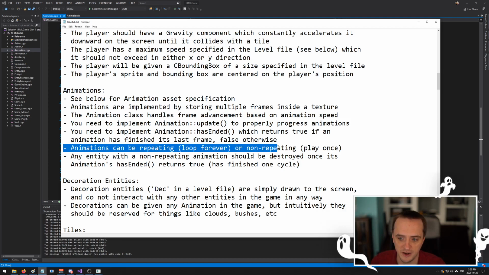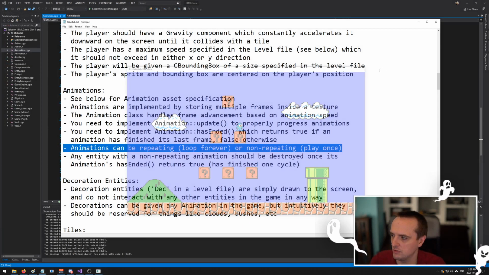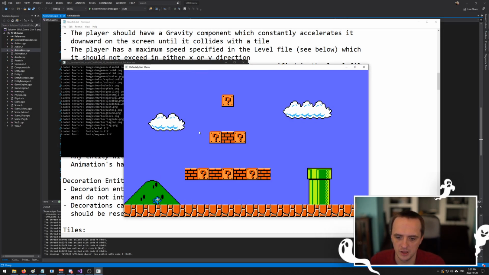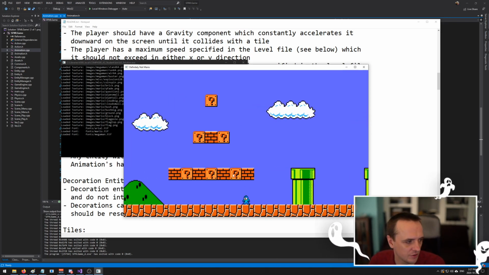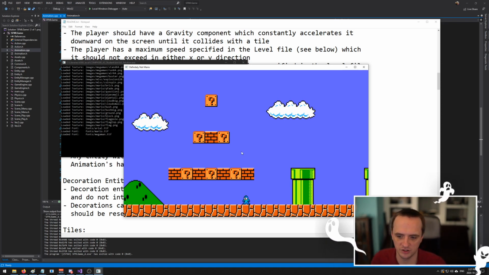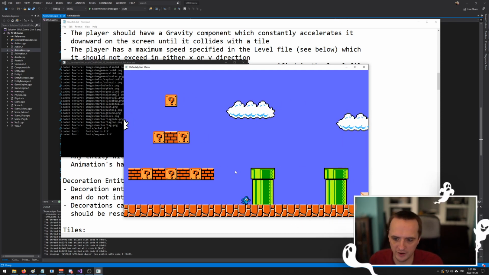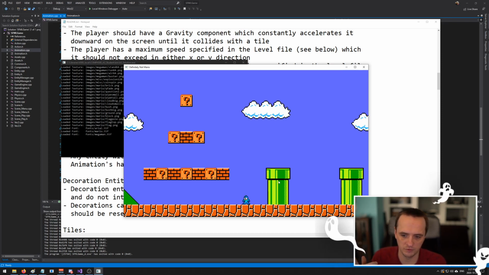Animations can either be repeating, loop forever, or non-repeating, play once. So for example, if I rerun this, Mega Man's running animation loops forever. Technically, all of these brick animations, you can see here the question mark animation. It might be a little hard over the stream, but this is actually fluctuating between 2 or 3 different frames of animation. It's getting a little darker, then brighter again. So that's a looping animation. Mega Man's run is a looping animation. Even this pipe is actually given by an animation. The animation just has 1 frame.